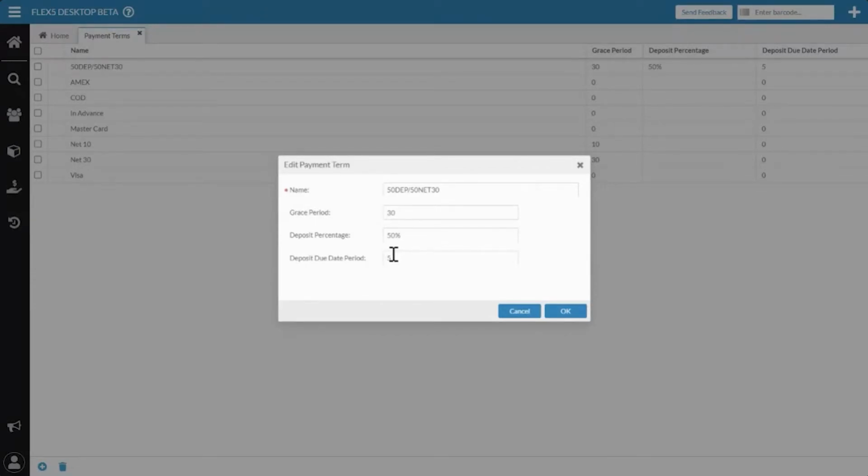The one thing I also want to mention on this is that right now we still are only set up for a single deposit point, okay? Single deposit.